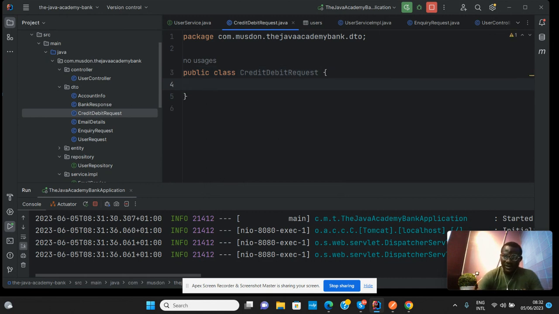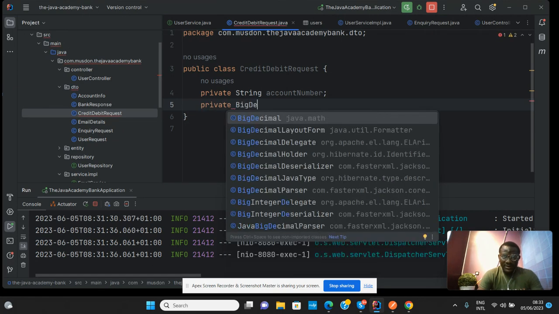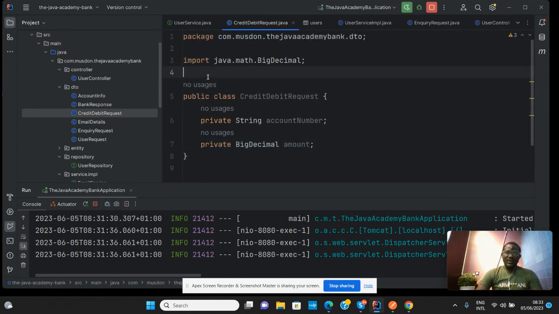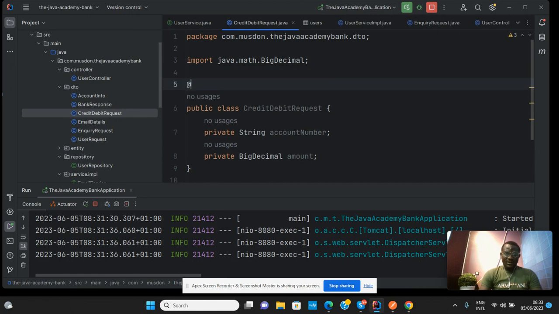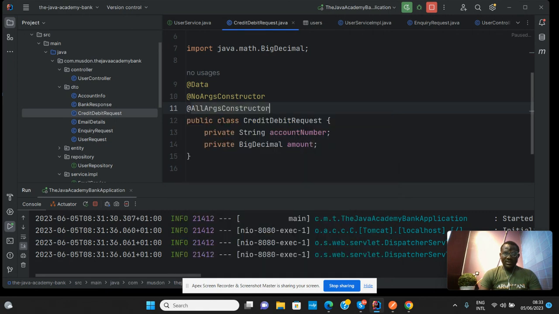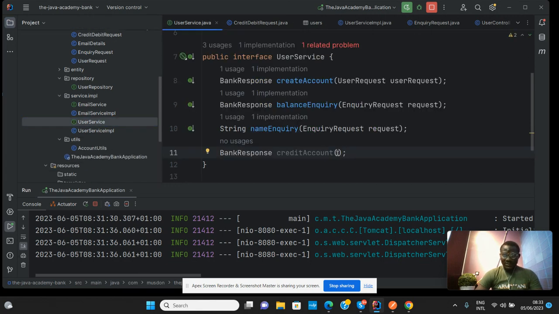Okay. So to actually credit an account, I basically need an account number to credit, and then I also need an amount. So I'll use a BigDecimal again for the amount. With these two pieces of information, I can actually credit or debit an account. So, @Data, @NoArgsConstructor, @AllArgsConstructor. I think these three should be enough for now. So in here I'll just add that CreditDebitRequest.